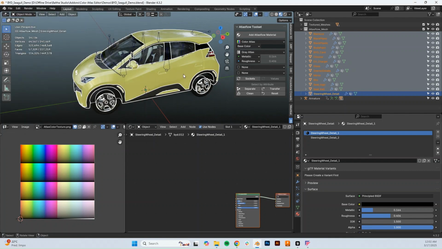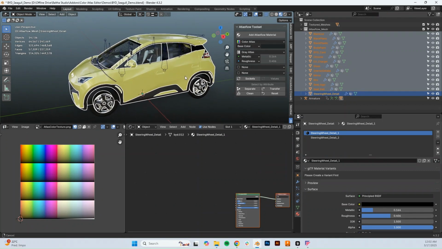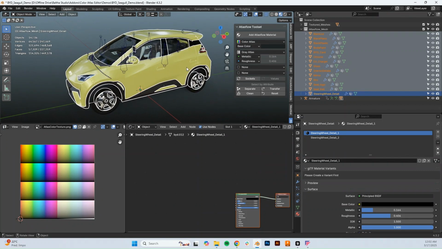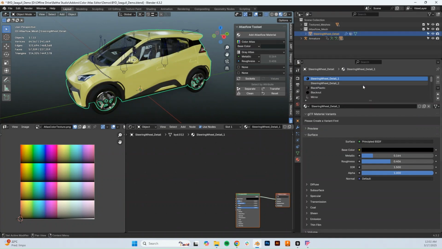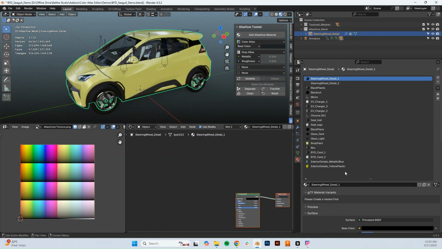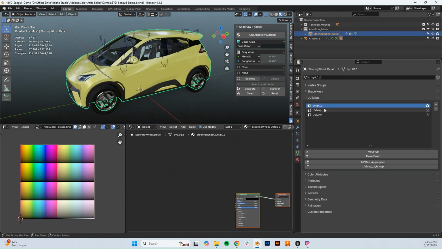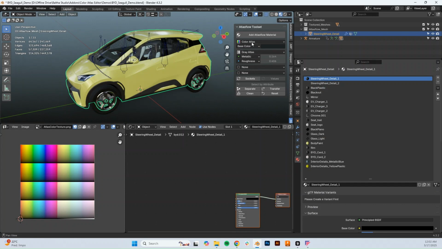So as I mentioned, I want to be able to join these objects and be able to edit its PBR properties within a single material. So what I'm going to do here is join these objects together. And as you can see, they now have several materials here. And the UV channels are also grouped in the same object. So what I will do now is click to add the Atlasflow material.